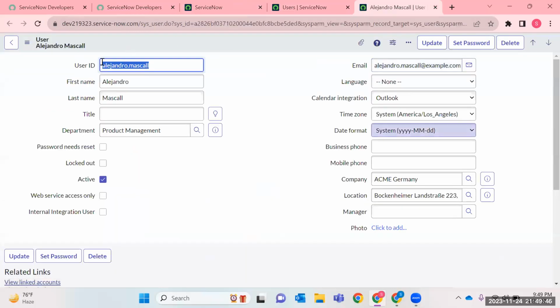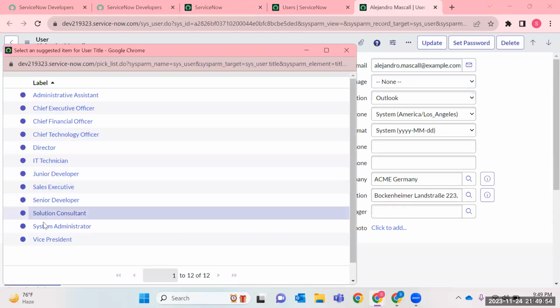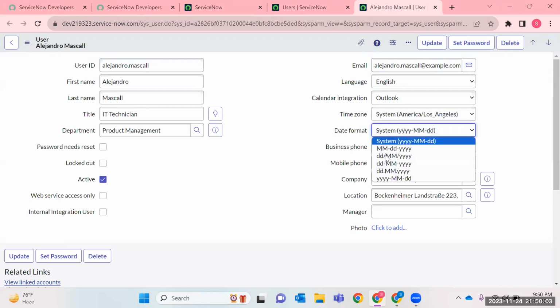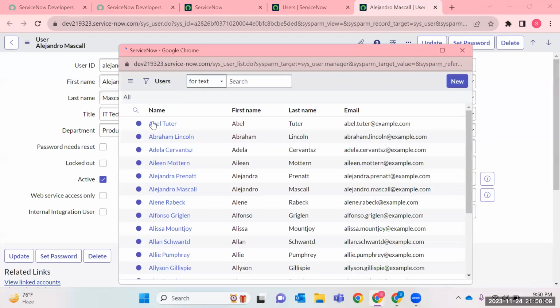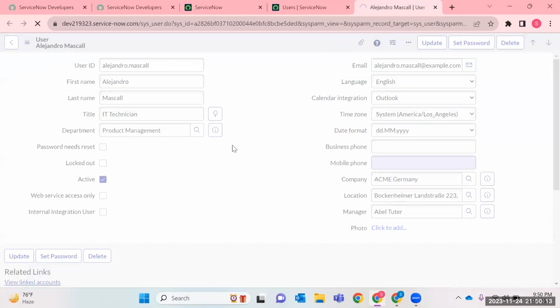So this is a user profile. We have already seen this. This is a user ID, first name, last name. This is a title. If you want to set some title for this user profile, like IT technician, something. And you can see this profile is active, this is a mail ID, and the language she can understand is English. And the date format, we are going to choose date, month, year. And her manager will be someone. So this is random information that we are filling in on this form.